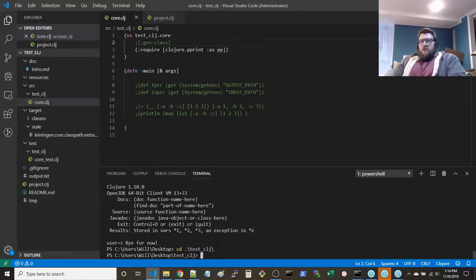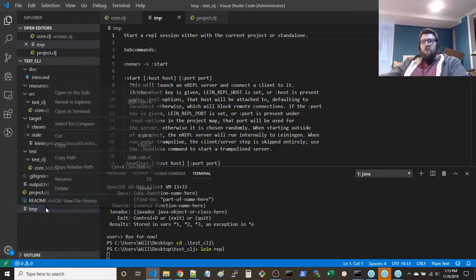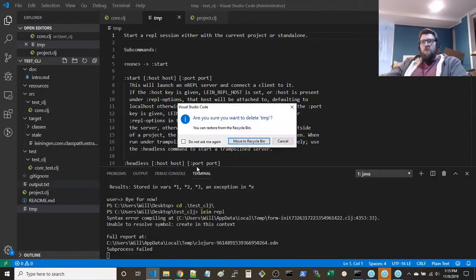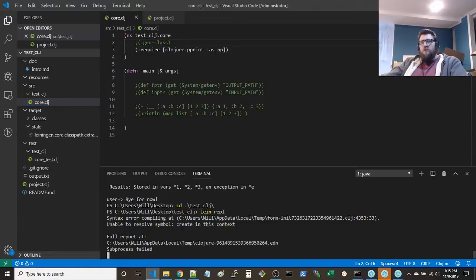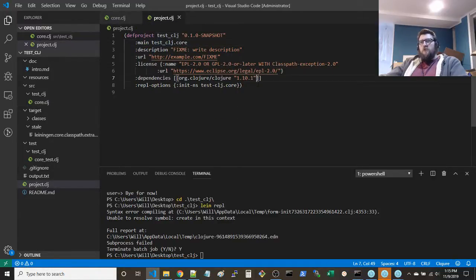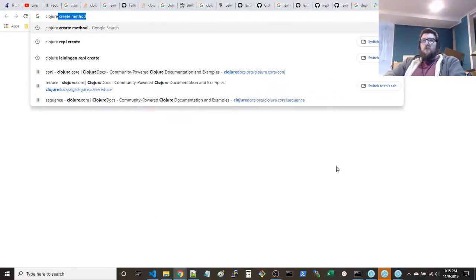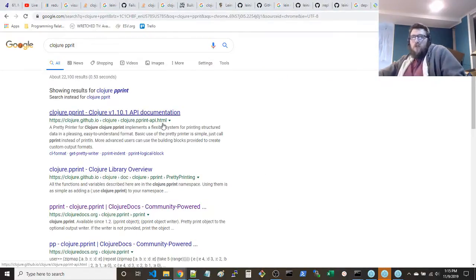So there is something about this project that's causing this REPL not to operate correctly. So that's good to know. That's some important information. Some process fails. Alright. How about maybe we need this, pprint. Maybe that's the problem.